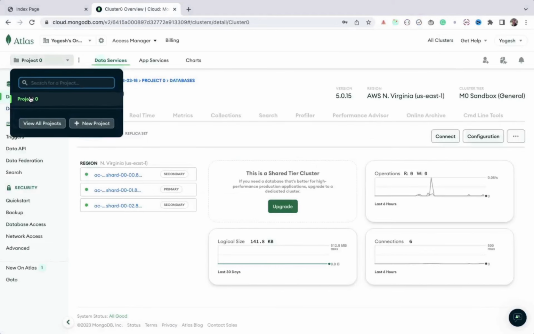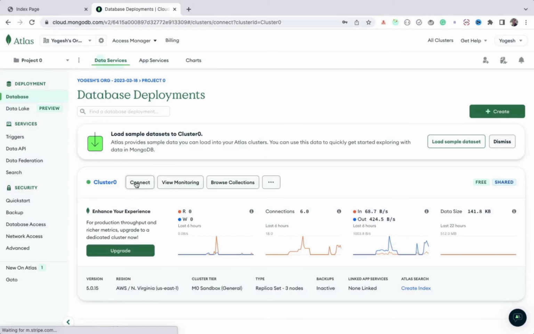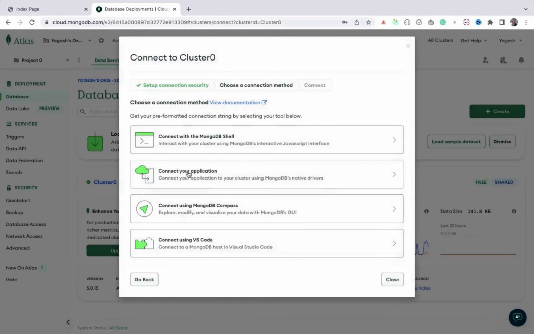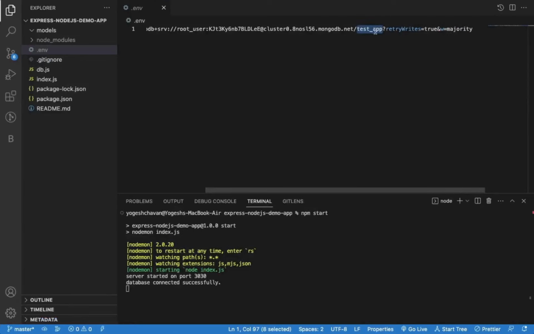So, if you click on your project and click on Connect button, now select Connect your application option. You can see the database connection URL, but there is nothing written after the .net slash. So, you should put your database name after the slash. Let's say Todo's app. If that database does not exist, it will be created, otherwise already created will be used.